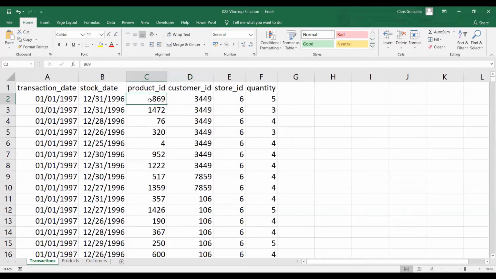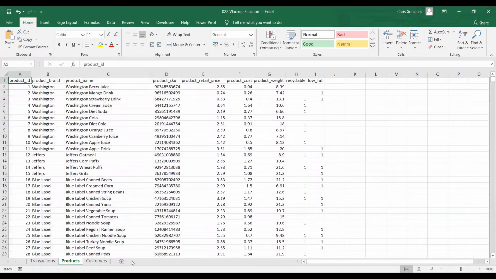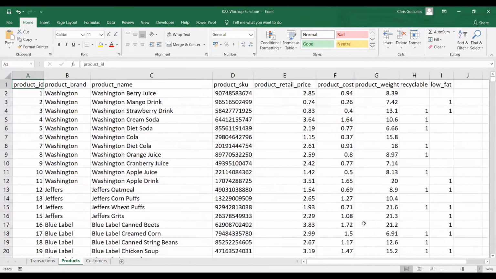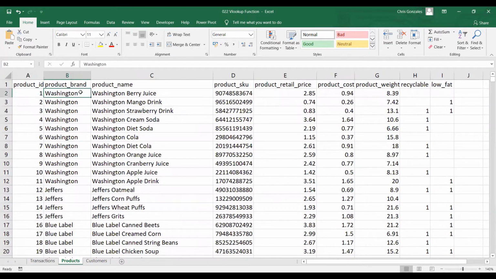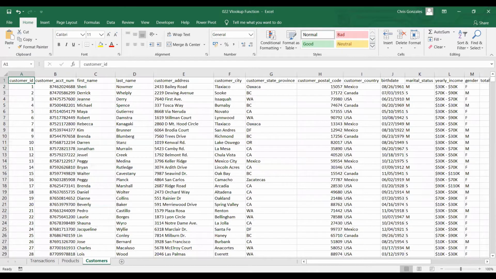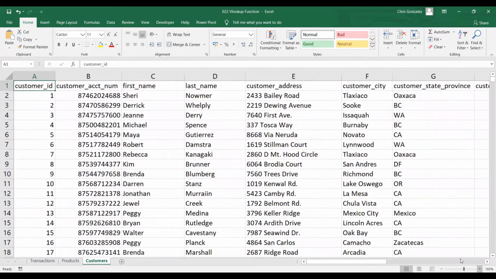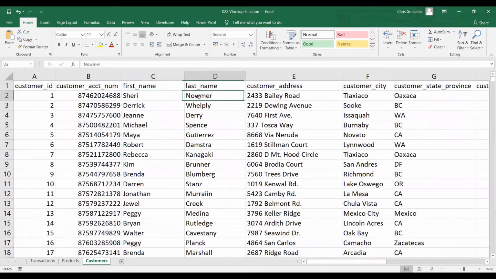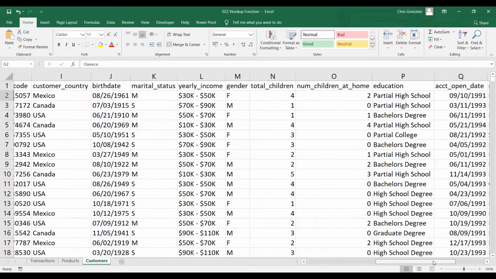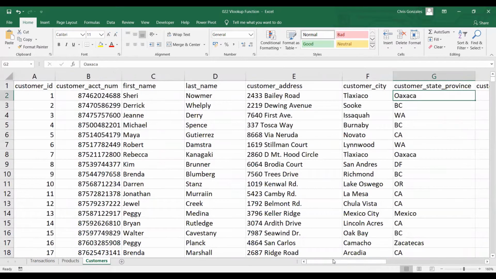Each product and customer is represented by an ID. When you go to the products worksheet, here you can see the product ID and the attributes of the products table. When you go to customers, we also have the customer ID, and it also includes the customer details. Now, how can we use VLOOKUP?